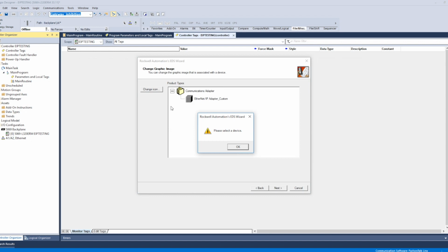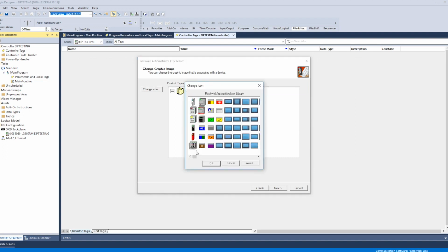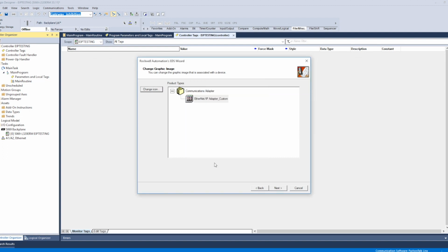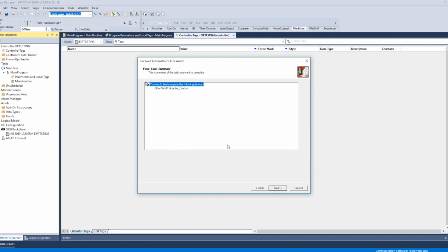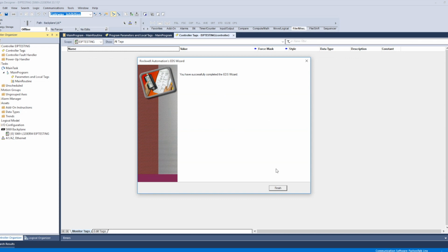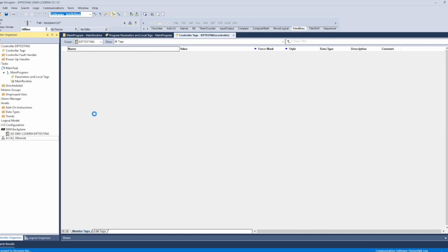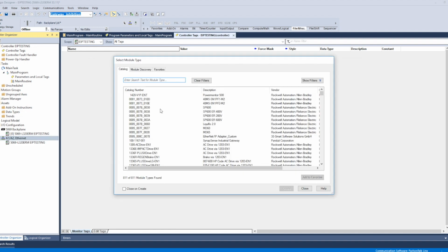If you want to select or change the icon, you need to click on that particular item and then change the icon. So these are the things happening on the Rockwell side, and so it is successfully registered. So once this is registered, then yeah, we can configure it. So let's configure it by importing the EDS file.